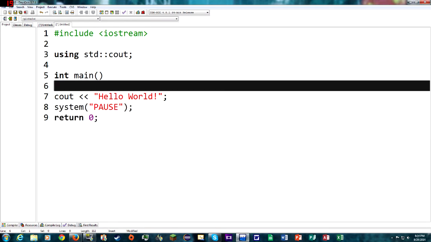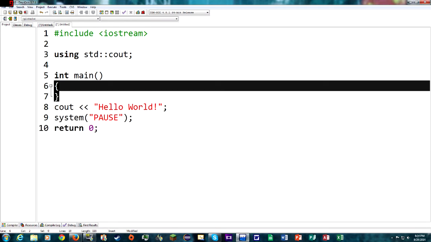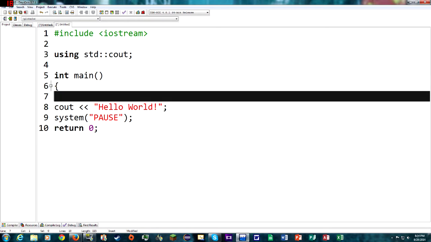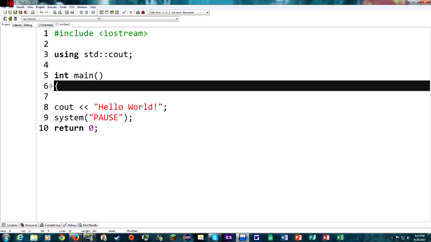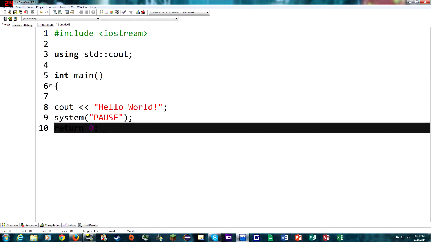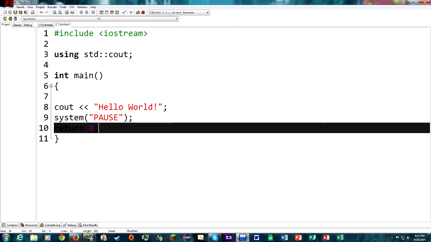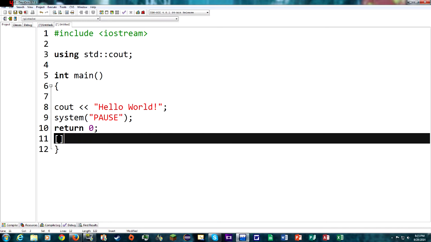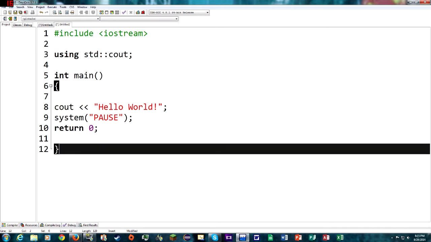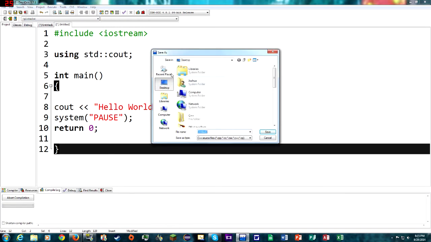Oh, one thing I forgot to do. You always put these brackets, I'm sorry, not greater than signs. I'm pretty sure they're called brackets, but I'm not certain. So now, I'm pretty sure this works, I'm like 99% sure. You press compile, and you save it somewhere.